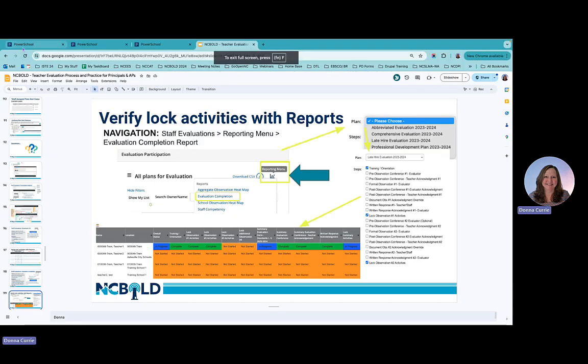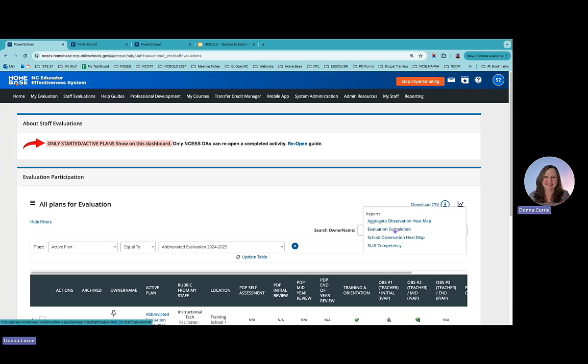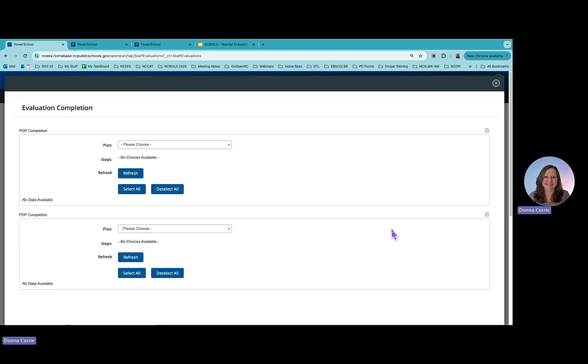So I'm going to go back to NCEES. I'm going to go to the staff dashboard to show you where I'm at. Over here on the far right, I'm going to have the reporting menu, and I'm going to click on evaluation completion. We do not use these other two in NCEES. PowerSchool uses these for other states, but we do not use those other two, or other three. We just use evaluation completion.